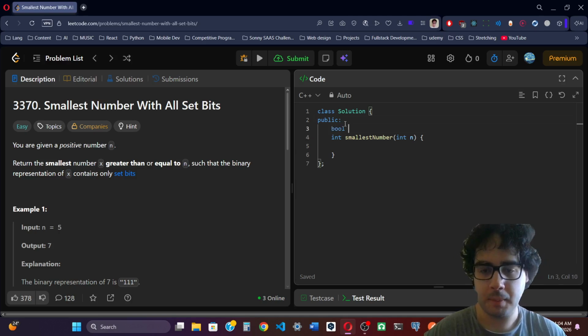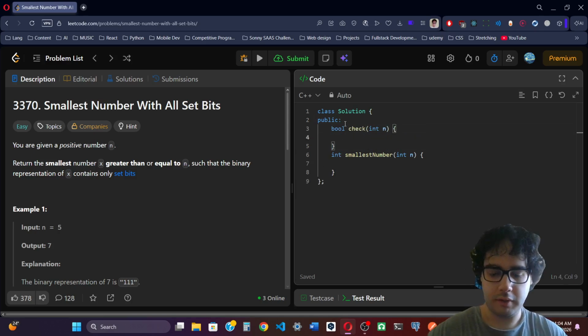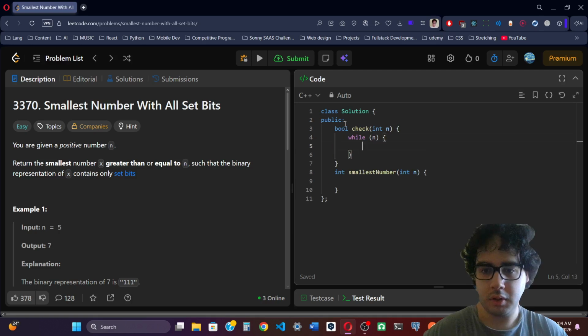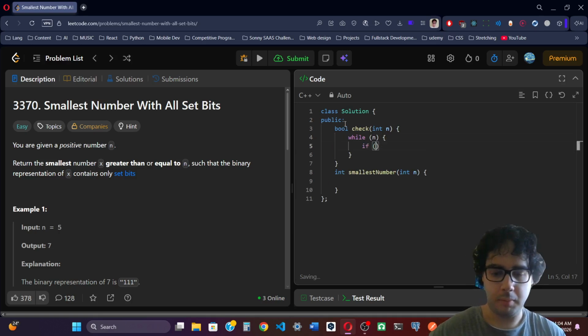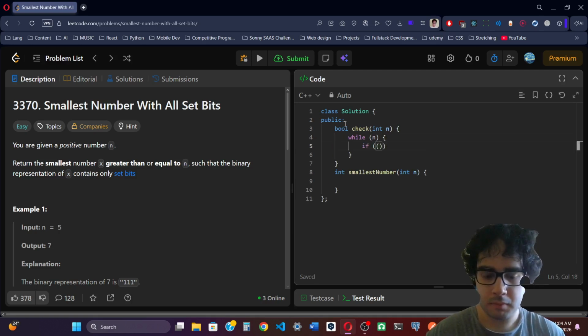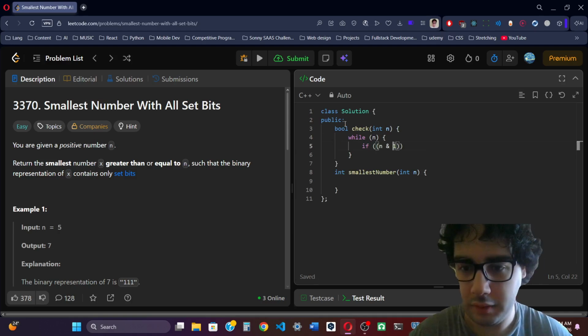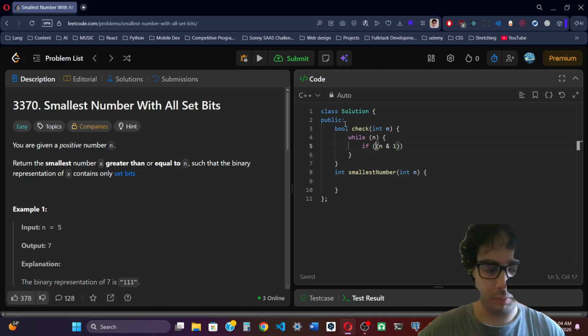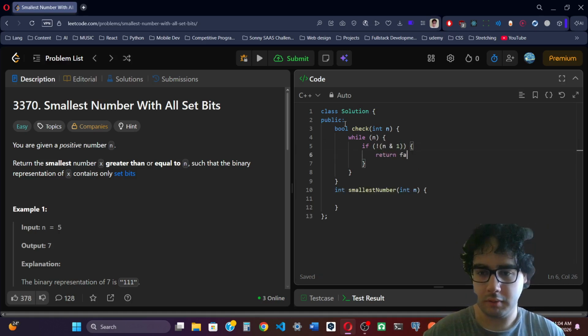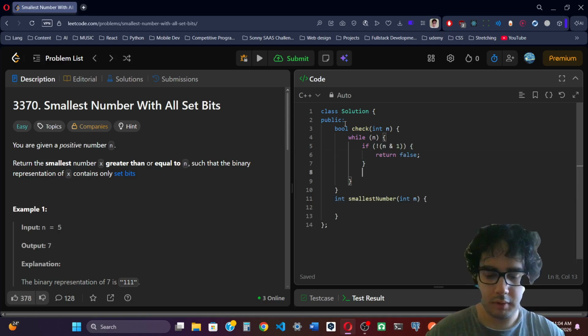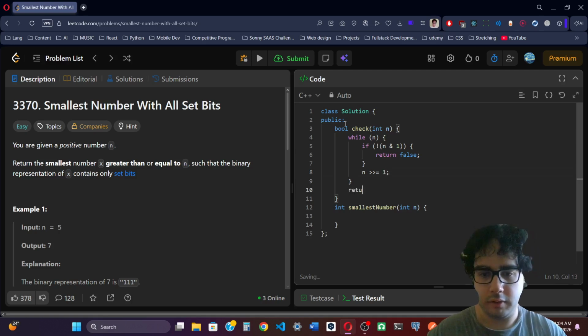So I'm actually gonna write a function to check this. This is gonna check if it's a set bit, it's gonna return 1. So I'm gonna say if not, then we're gonna return false, and we're gonna shift to the right. Okay, and then if we get to here, then we're gonna return true.